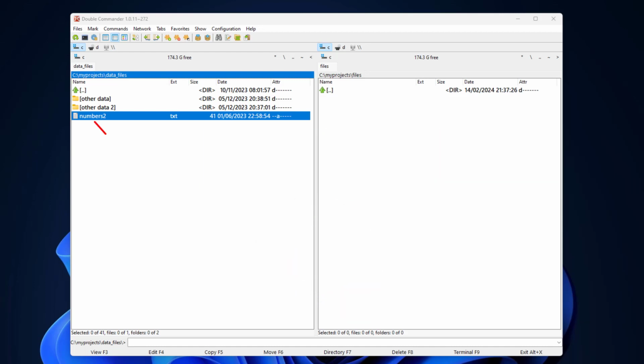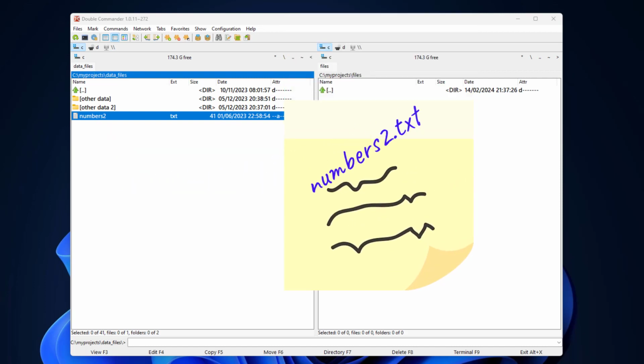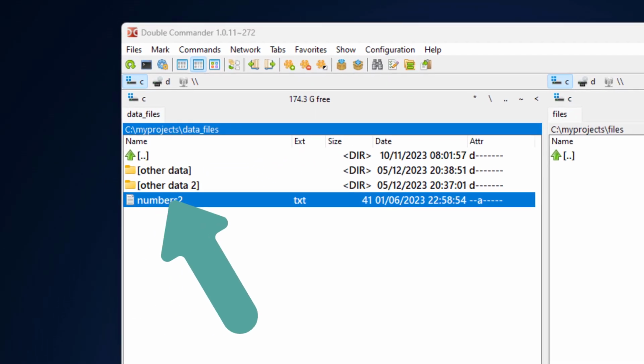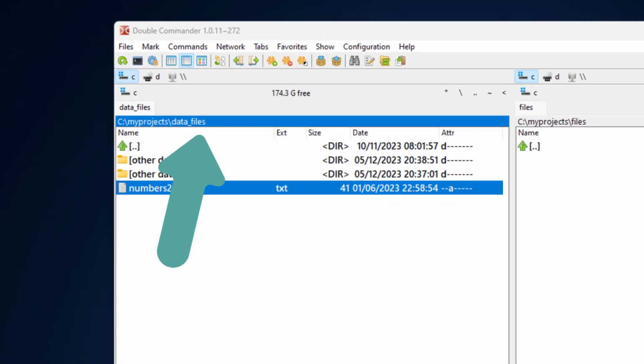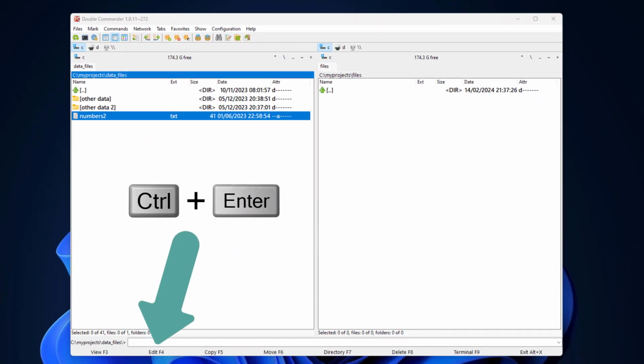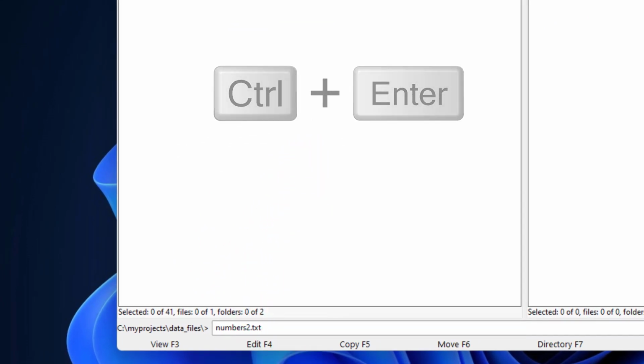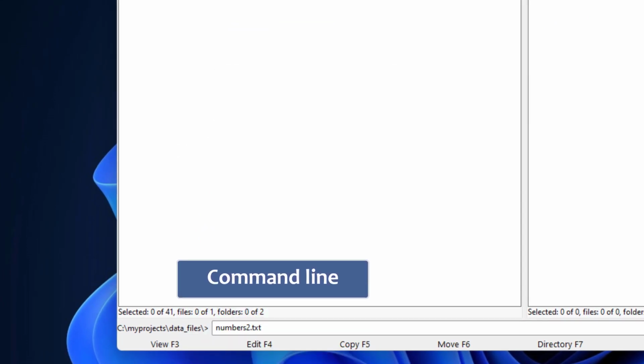We often want to copy a file name in order to paste it somewhere, like a program or a document. Here we are standing on numbers2.txt file. The directory is C, My Projects, Data Files. If you press Ctrl Enter, the file name will appear down this line, which is called Command Line, not to be confused with Windows Console Window, also known as the Command Line.